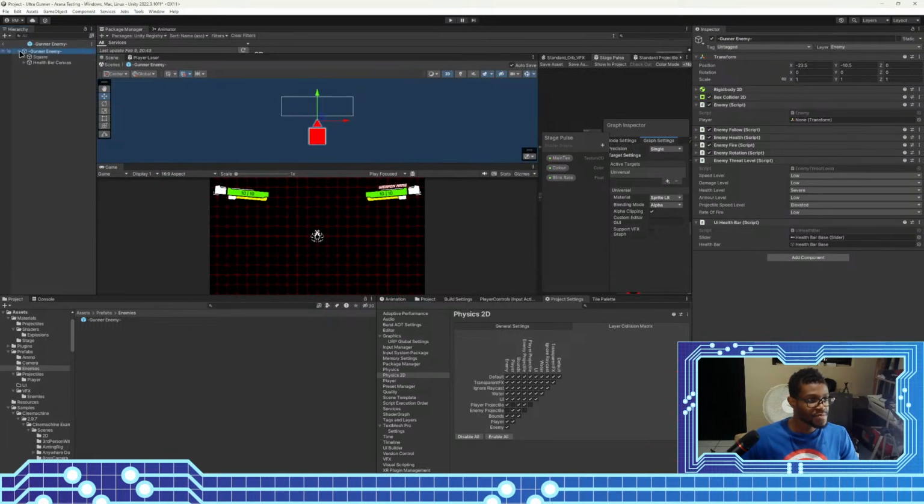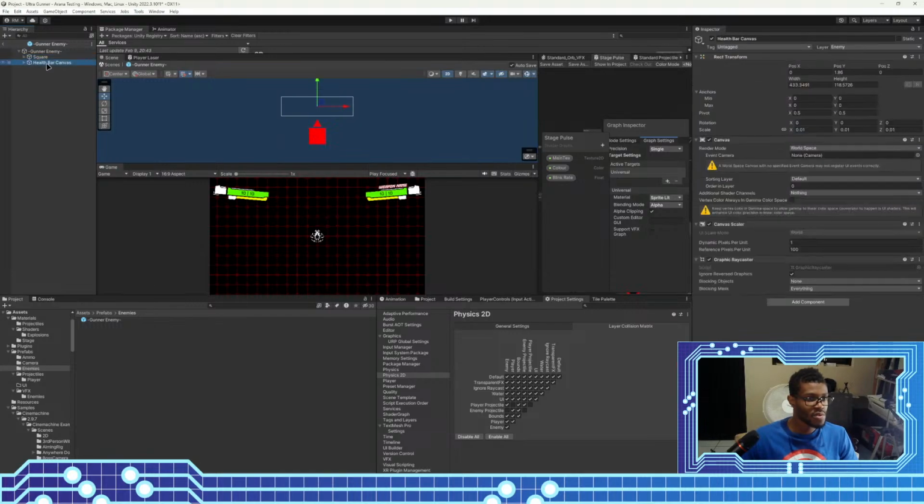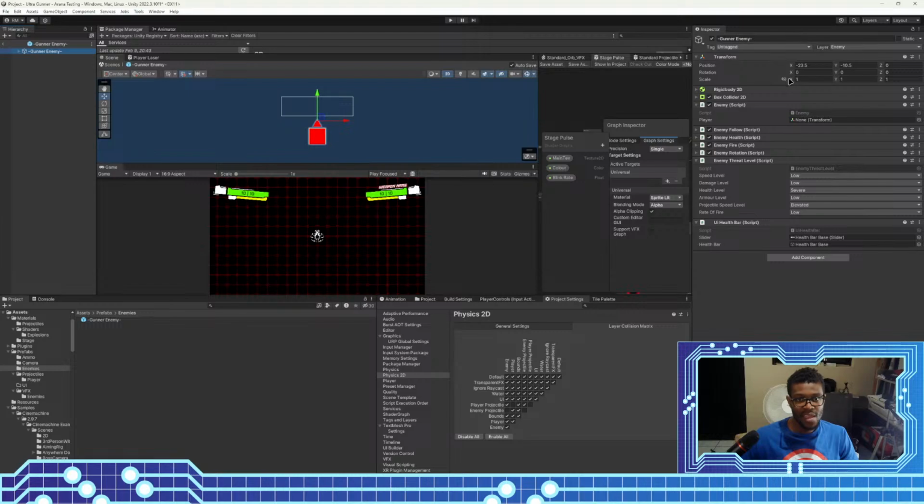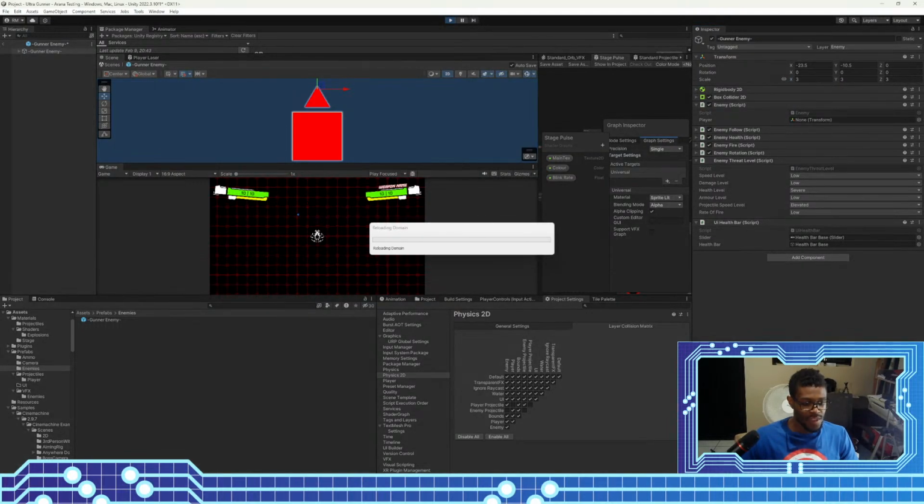However, these enemies, they claim they're small. We don't want them to be small. We want them to be big. So let's change the scale to 3. And let's see what that's looking like.